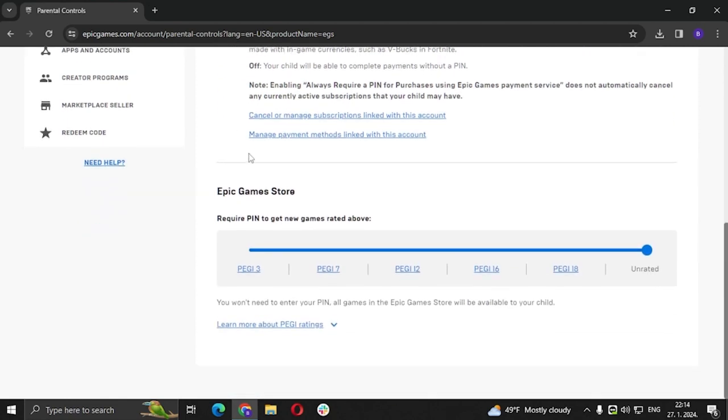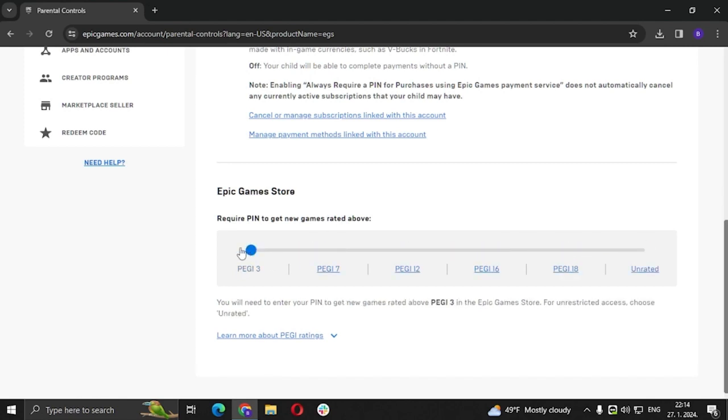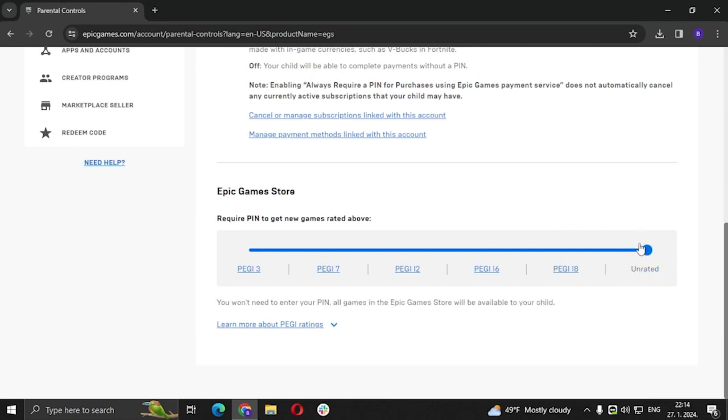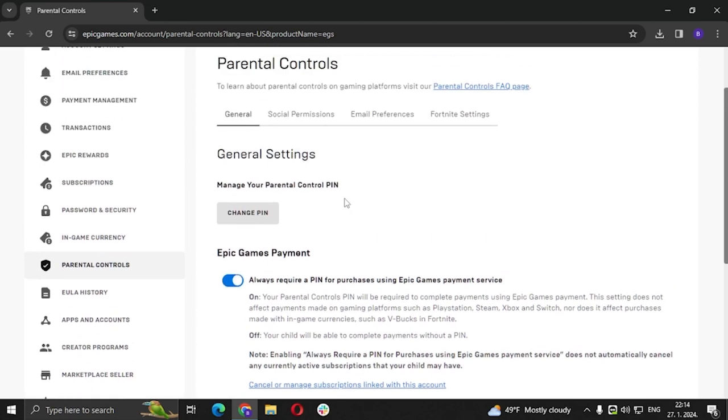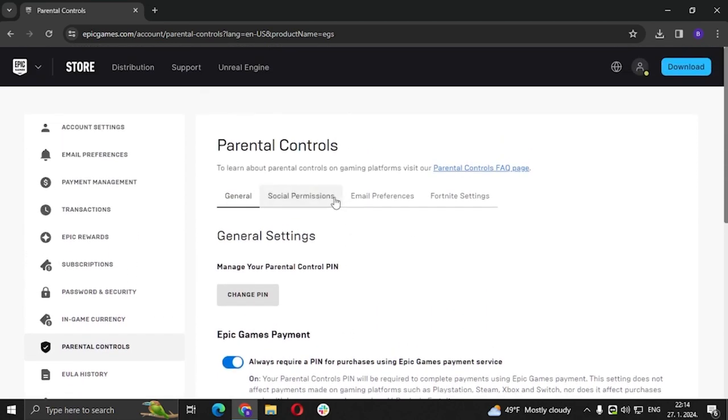Let's go next. So, the next one is Epic Games Store. So, require a PIN to get new games rated above PG-3, PG-7, PG-12, 16, 18 or unrated. The unrated part basically means that your child can see everything on Epic Games and any single 18 plus game or erotic games or anything.